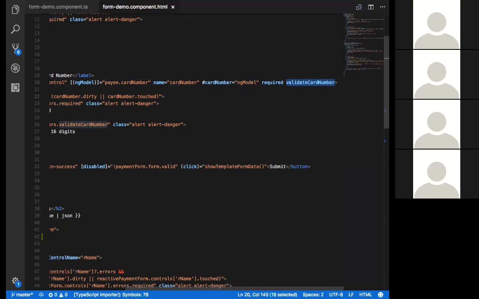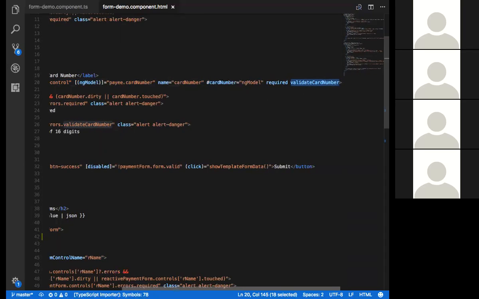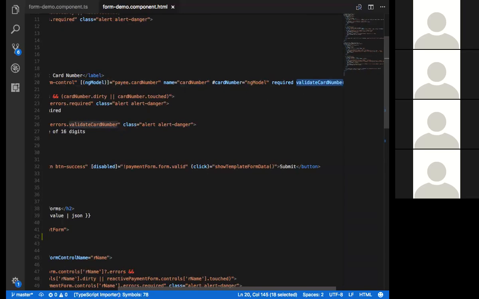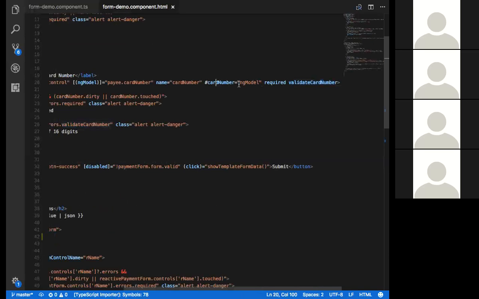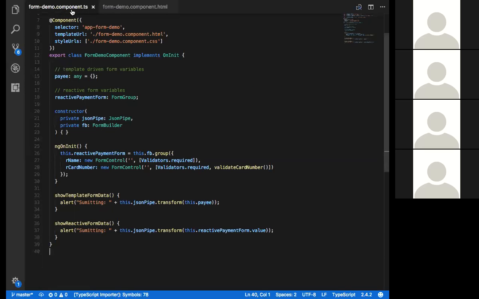What is that hash we use for? This hash card number is a template reference variable. So whenever you want to pick any DOM element and want to access it in your TS code, then you can specify something like this, hash card number, and then you should be able to access card number in this code using something called ViewChild.